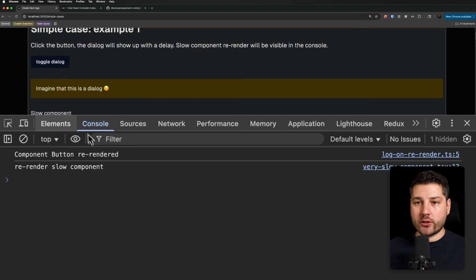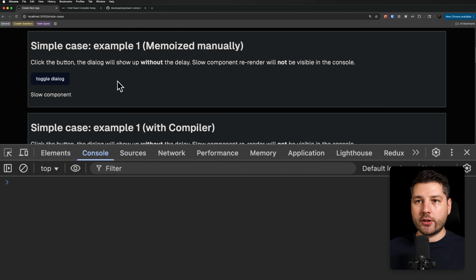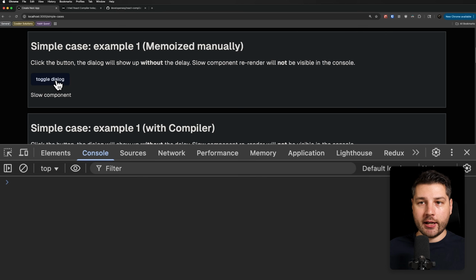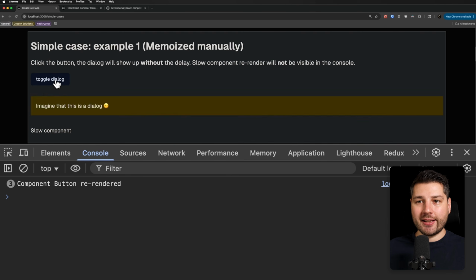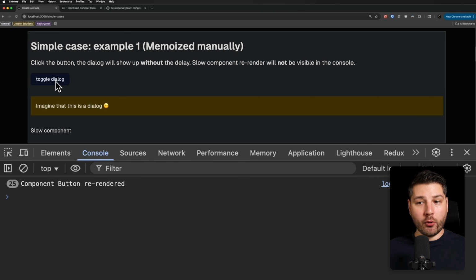So let's see how this is working. I'm going to come here, clear the console, maybe make it a bit smaller. We're going to come here to example one, memoize manually. I'm going to toggle this, and now you're going to see that this is instant, right? I can press this as many times as I want, and it's re-rendering, and it's very simple. And more importantly, we're not getting the expensive re-render inside of our console log, which means that the component is not re-rendering. That's very good.